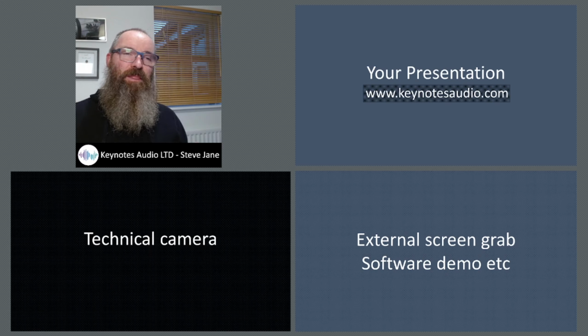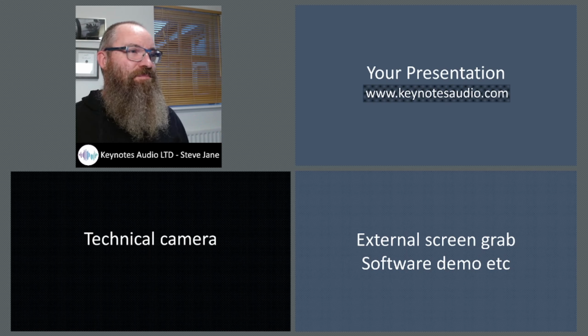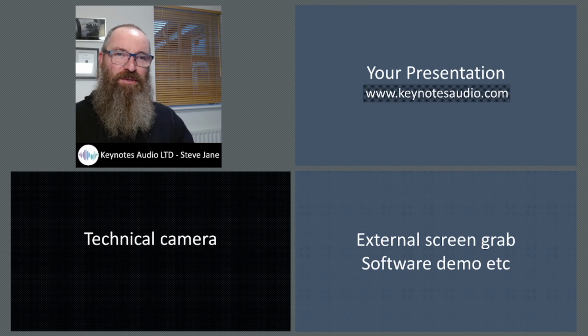Now, if you're running software on your laptop, I wouldn't expect you to let me put that onto my system here. So we can actually plug into your laptop and we can nab what's on your screen and we can put that into that box there. So you can have your camera, your technical camera, so you can show hands-on plugging things in or pressing buttons or whatever you've got to do. Your presentation at the top, and underneath, if you're running software so you can see everything all tied up together, then you've got 4 sources of information there all on one screen.